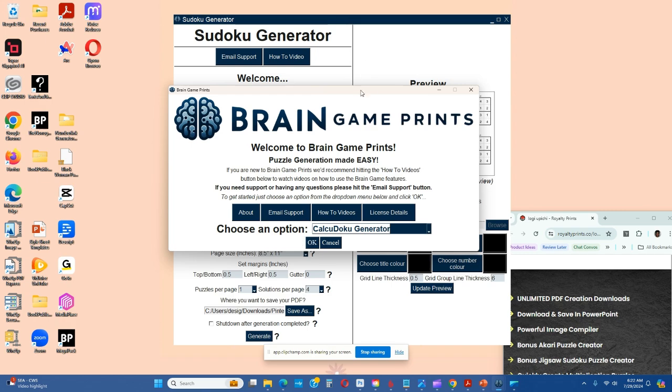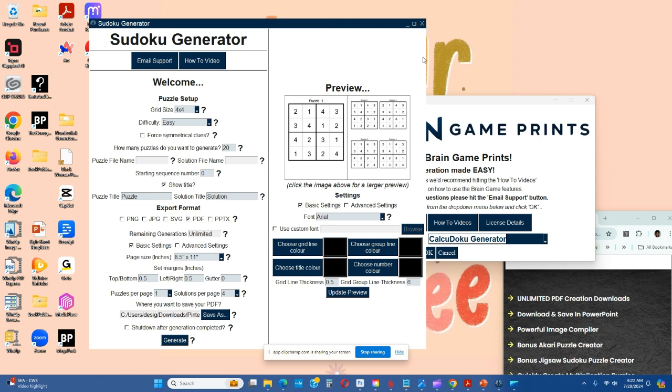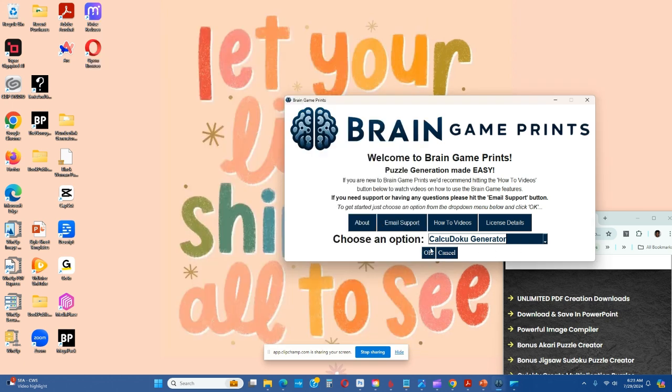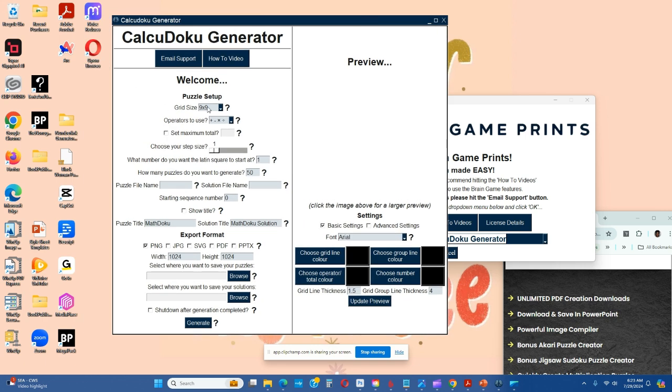I'm going to click OK. And these are sometimes called Mathodoku puzzles as well. Sorry, my computer, because I'm recording, is going a little bit slow. And the interface looks similar. Like I say, if you have the standard version, you'll be limited on the grid size and the operators. You'll just have the plus and the plus and minus. If you go to the Pro version, you'll have all of these options that you see on my screen here.